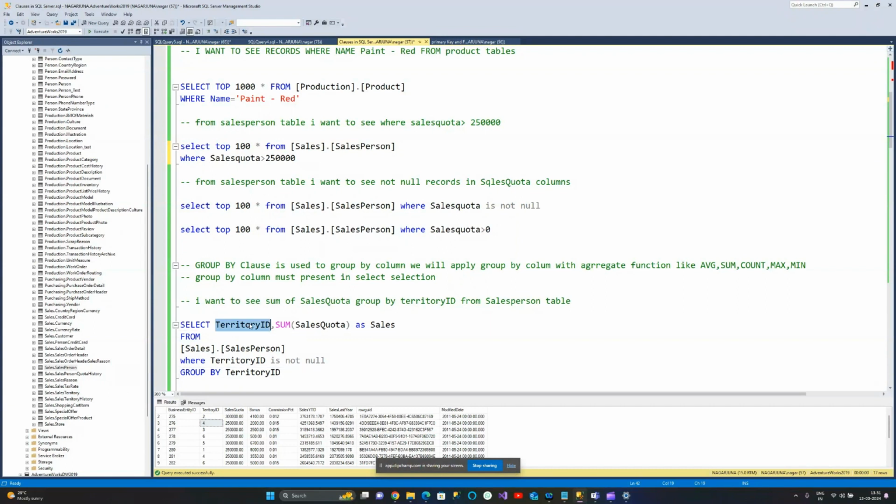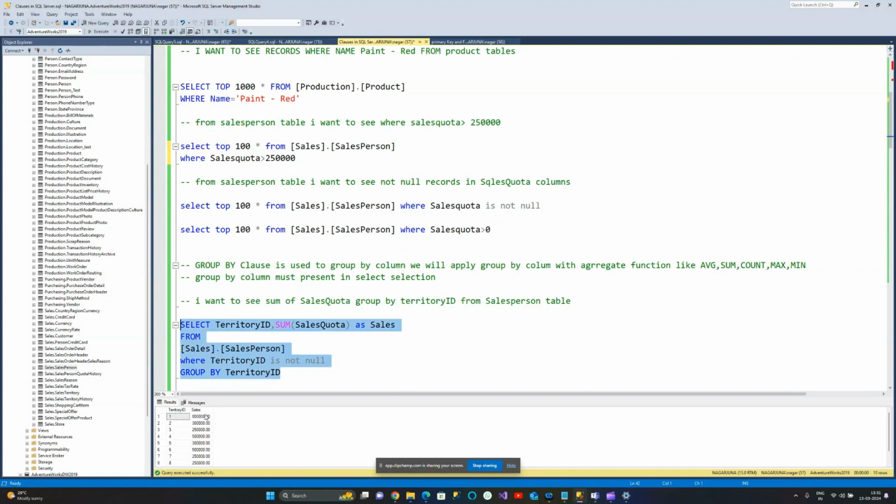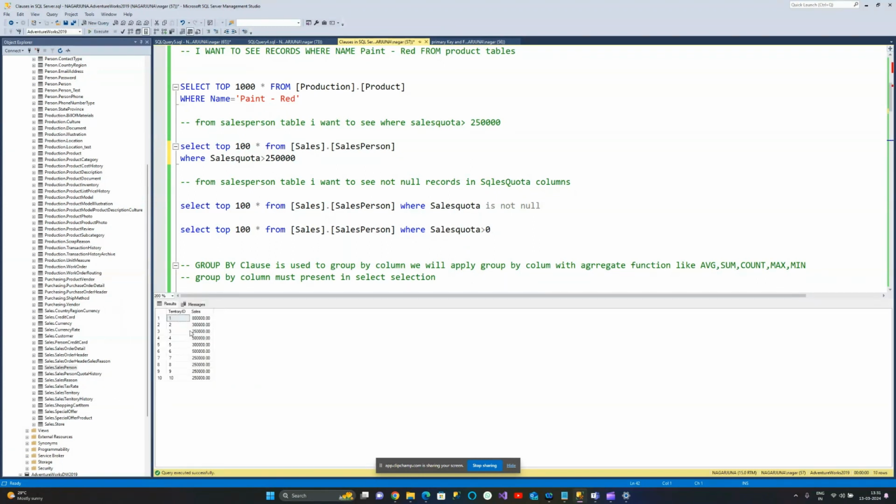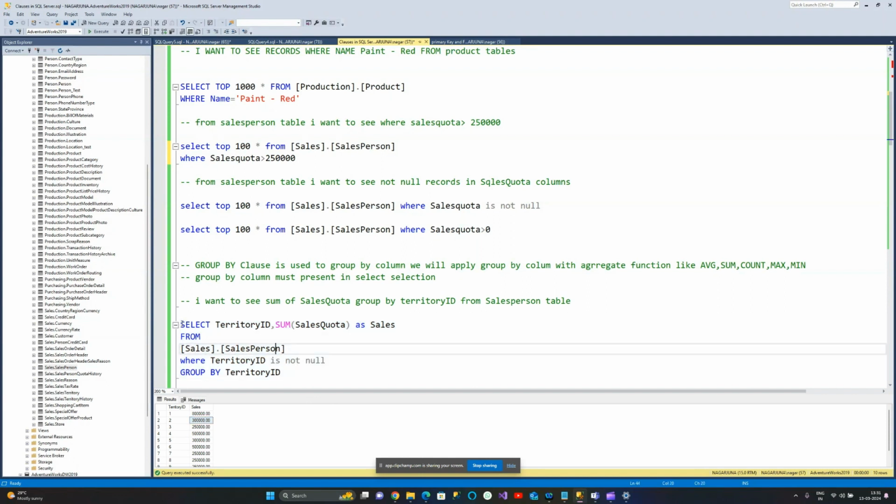I want to group by territory ID and see the sum of sales with respect to territory ID. If you see here, for territory ID I have more than one record. So each one will break as one group. Suppose territory ID one has one group, four is another group, and six is another group. If you just hit this, see this: 80,000 for the first group, and for the second group it's 30,000, something like that. Okay, this is a query for that group by.